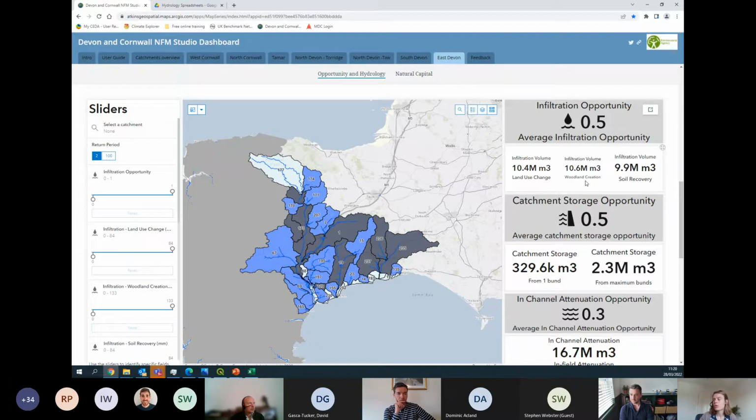In the woodland creation one, everything's going to woodland. And then in the soil recovery, we're modelling a reduction in bulk density to model aeration practices that would then allow more volumetric water storage in the soil under that option. So I hope that answers that question.